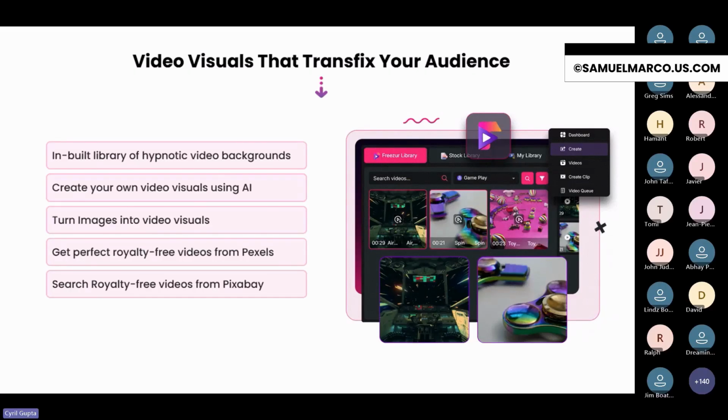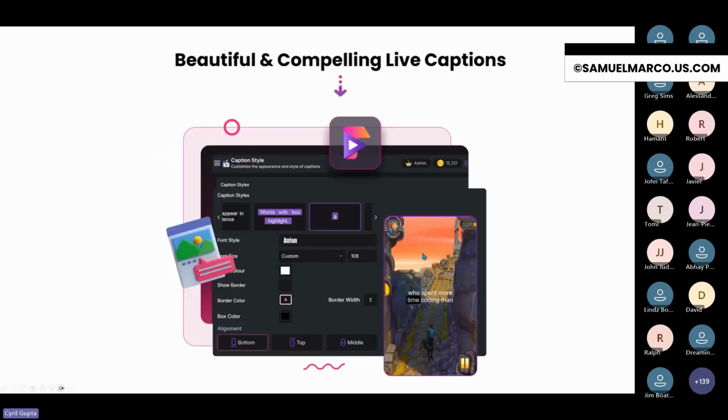It also has Pixabay integration. Same reason. You don't need to come up with things, right? You just get things done right inside the app. What do we have next?